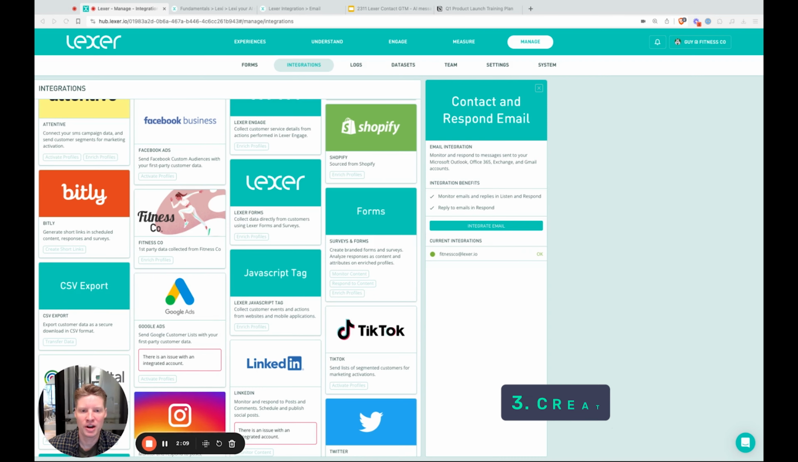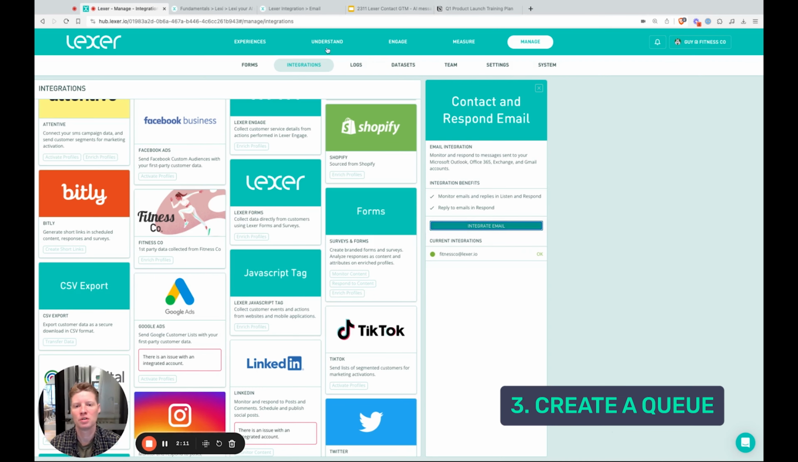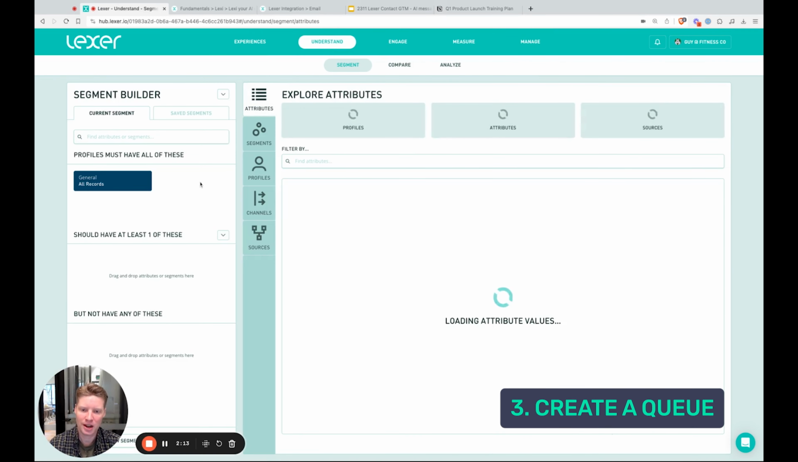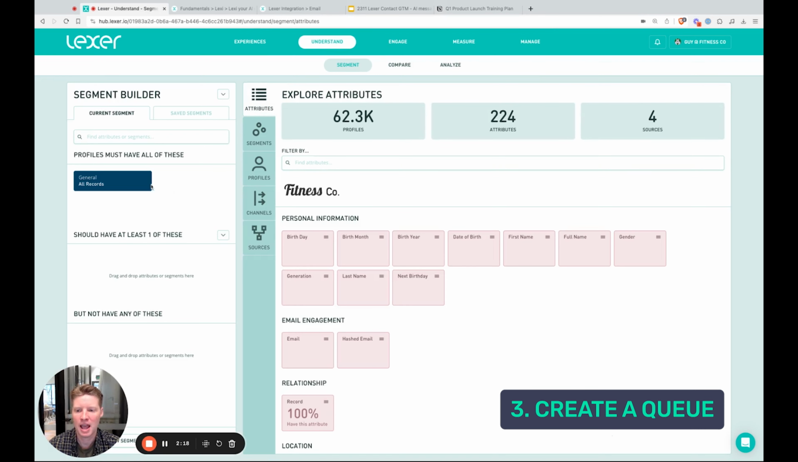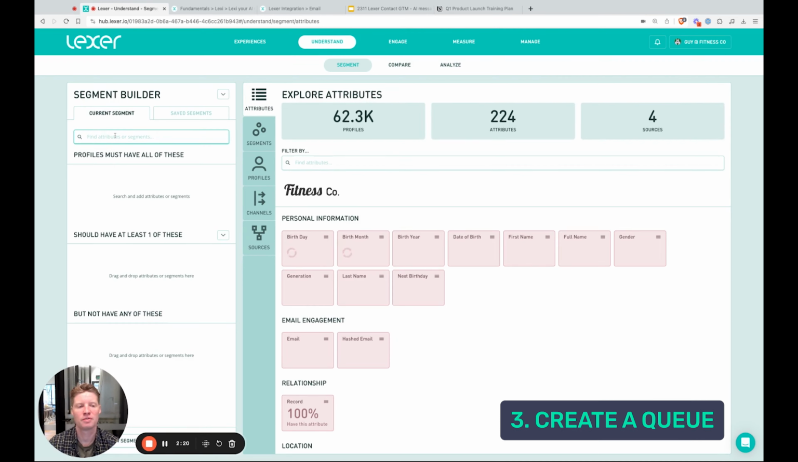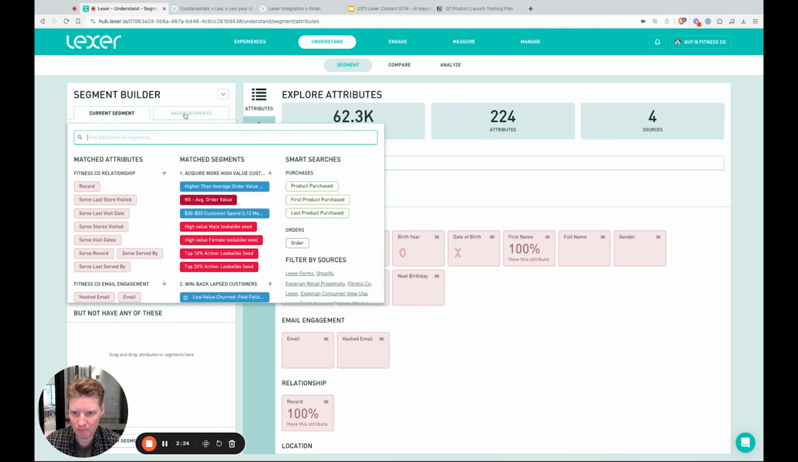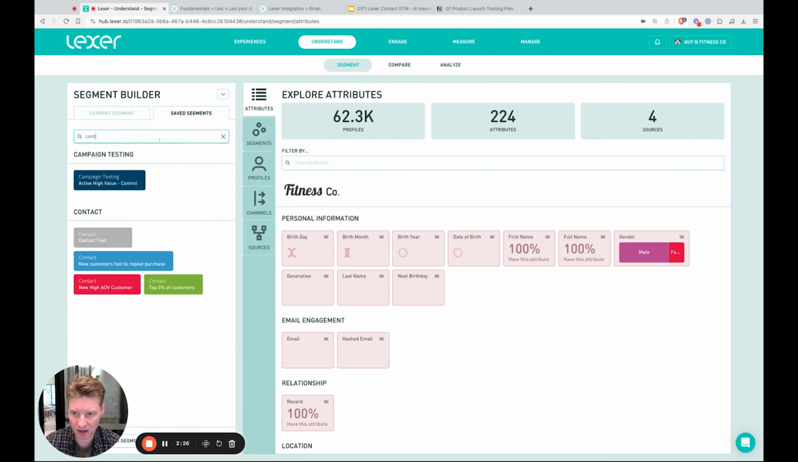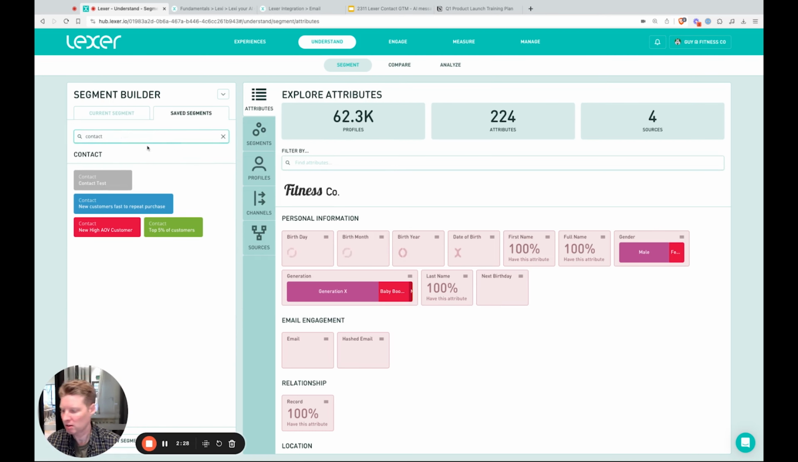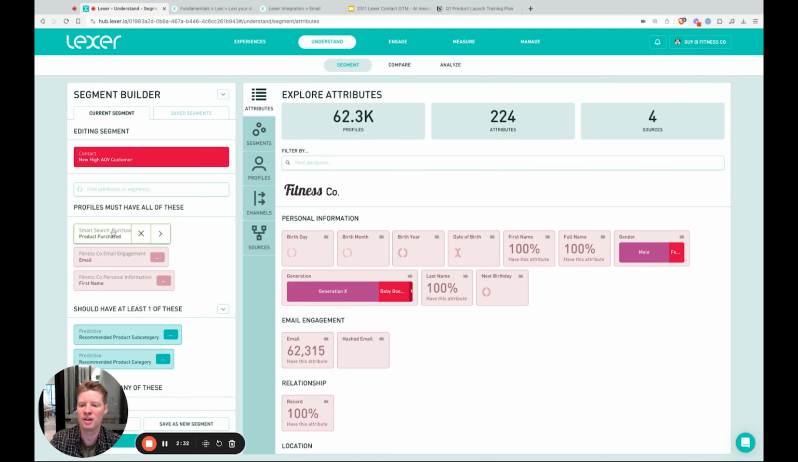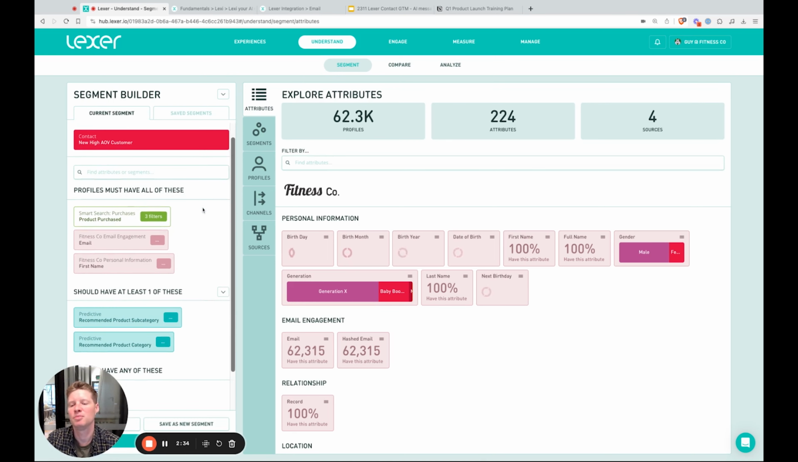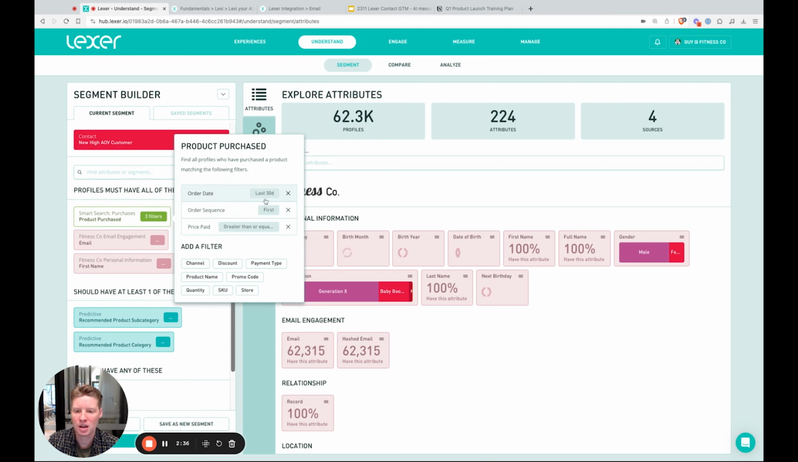All right, next, number 3, how to create a new queue. Queues are powered by the segments that you'll find and understand. To create a new queue, first, identify a segment you want to target. I'm going to build a bunch of segments in here for this. But we can go to something like new high AOV customers. These are customers who have recently made a purchase with us in the last 30 days.